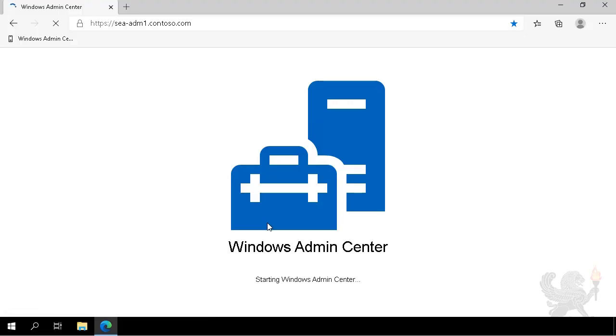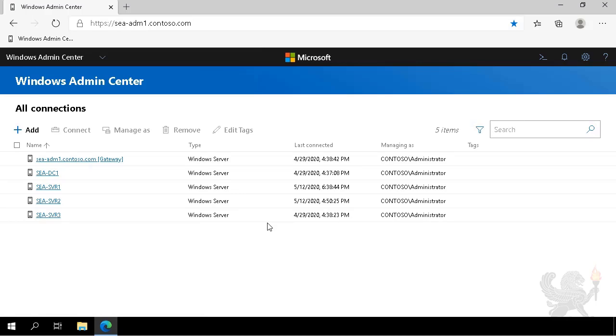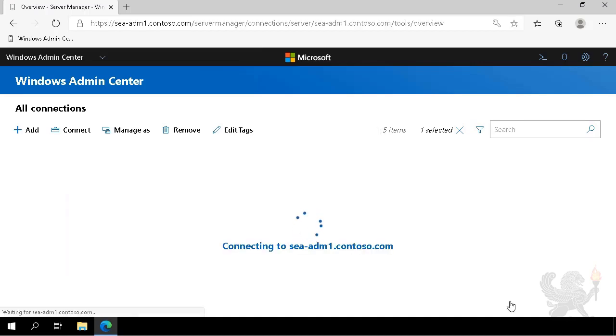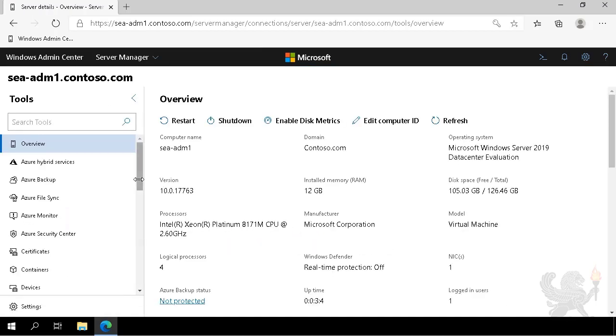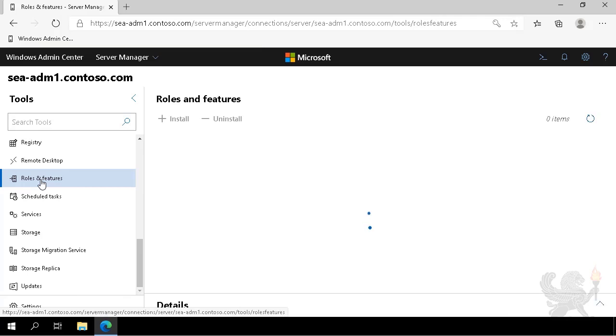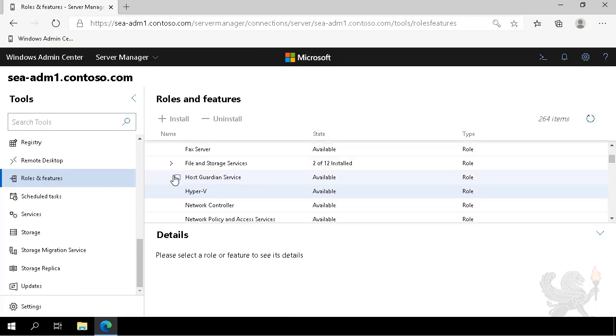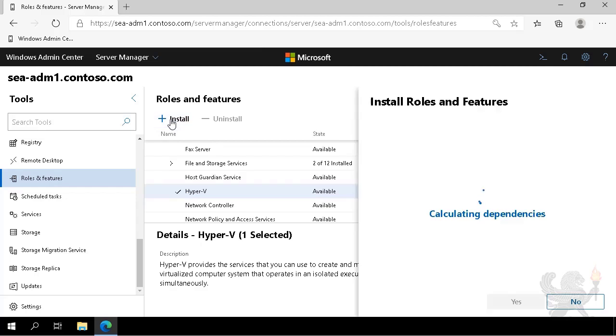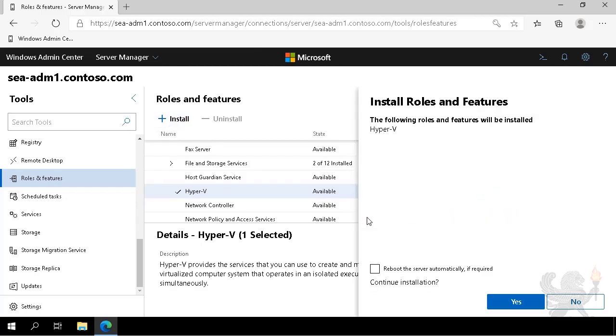I next open Windows Admin Center. In Windows Admin Center, I select SEA ADM1. I then select Roles and Features. I select the Hyper-V role. I select Install. And I select the option to reboot the server automatically.